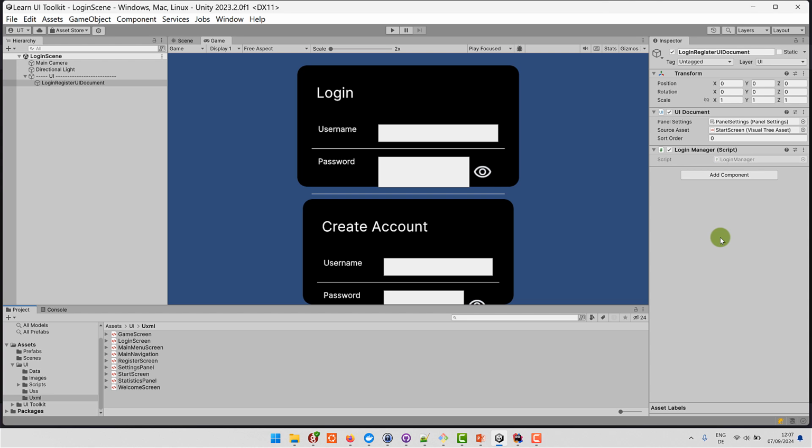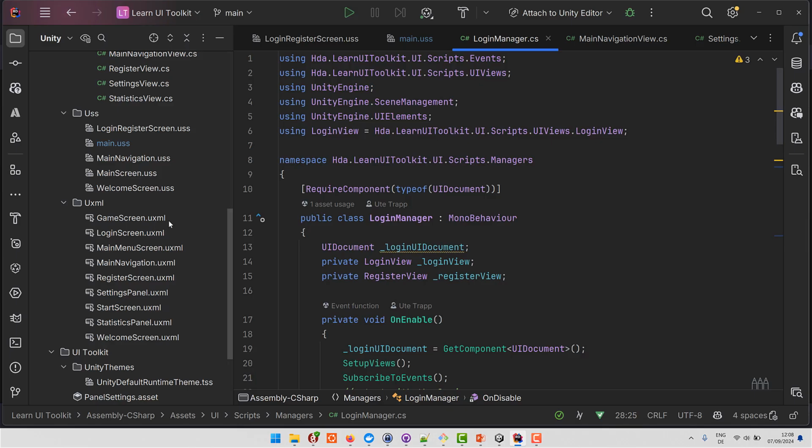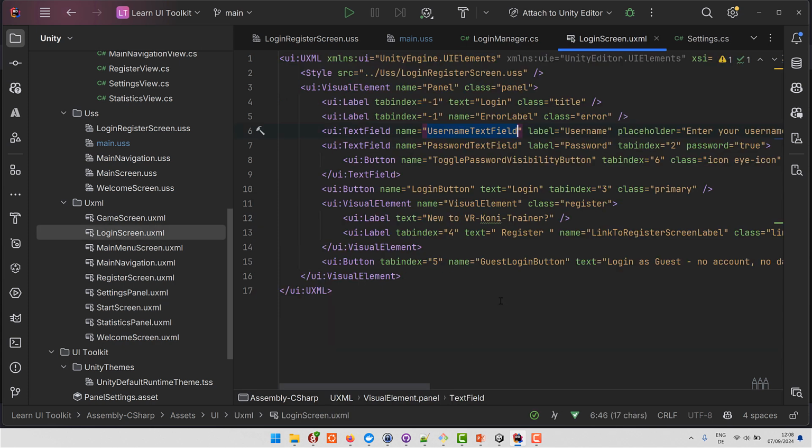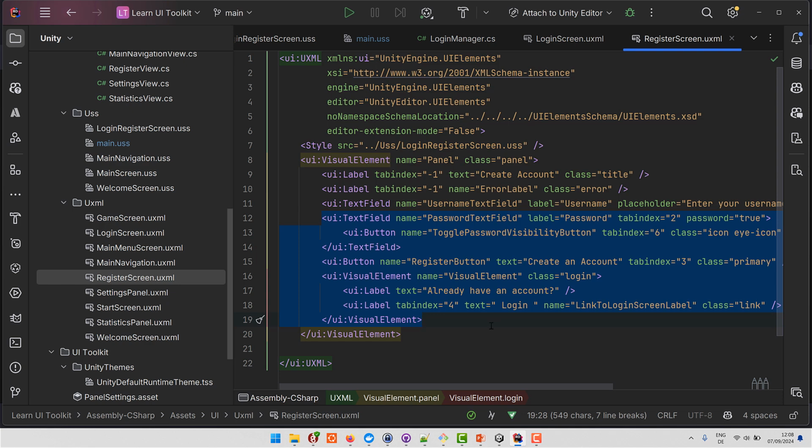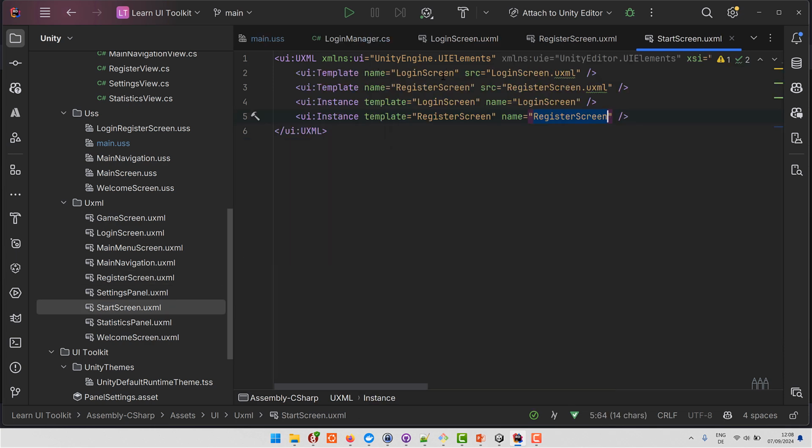Now you're set up and you can push this scene to your GitLab repository, and everyone else can continue to work on this scene while you implement the interaction. So you will start with your UXML files, for example with the login screen, and the register screen will look very similar. And then you take these screens, define them as templates, and create instances from these templates for your start screen, which belongs to the UI document.